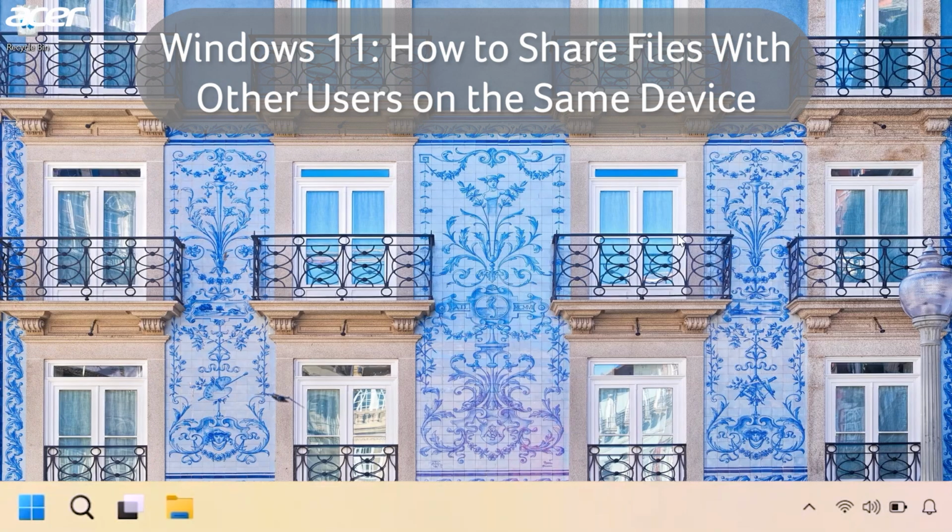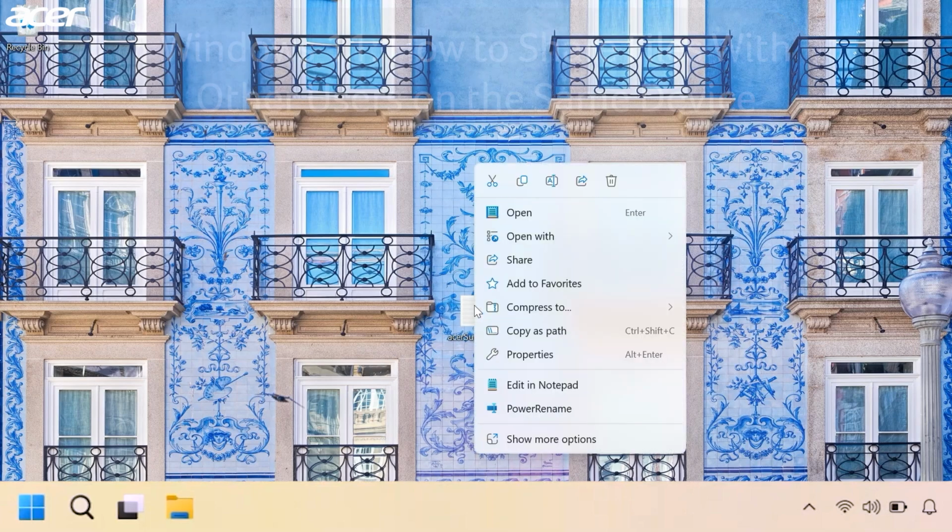In Windows 11, you can easily share files between users without having to use an external storage device. To share a file with another user on the same device, right-click the file you are wanting to share. At the bottom of the quick menu, select Show More Options.